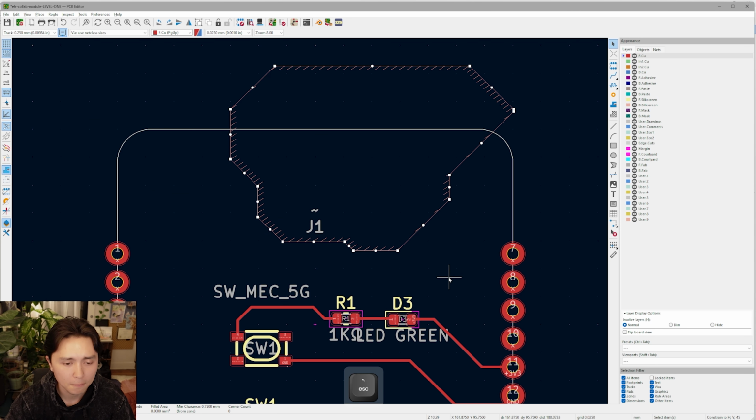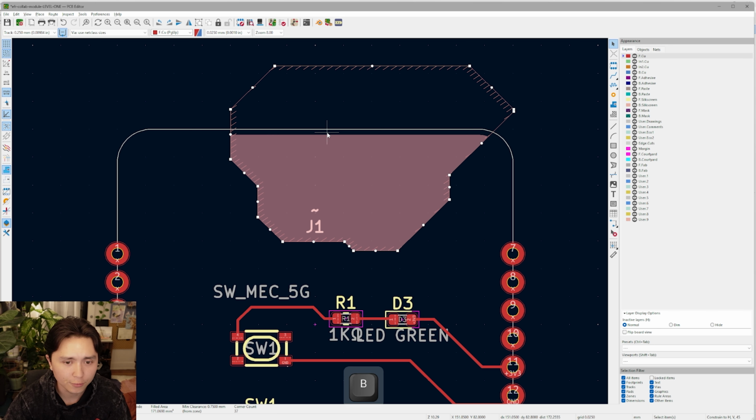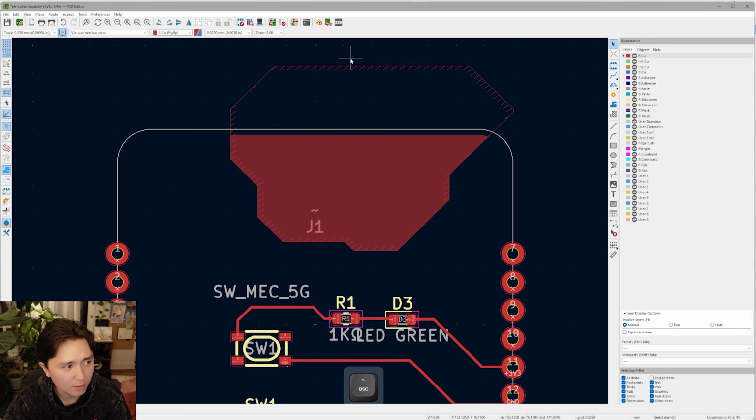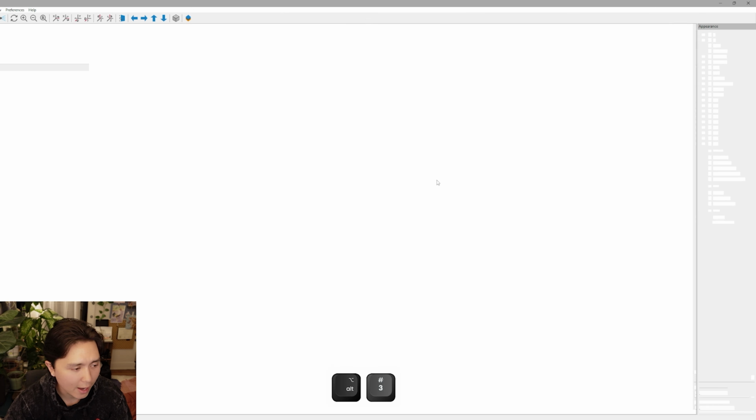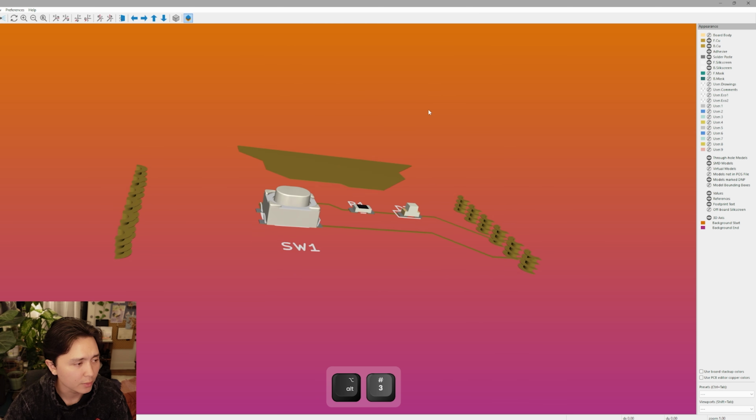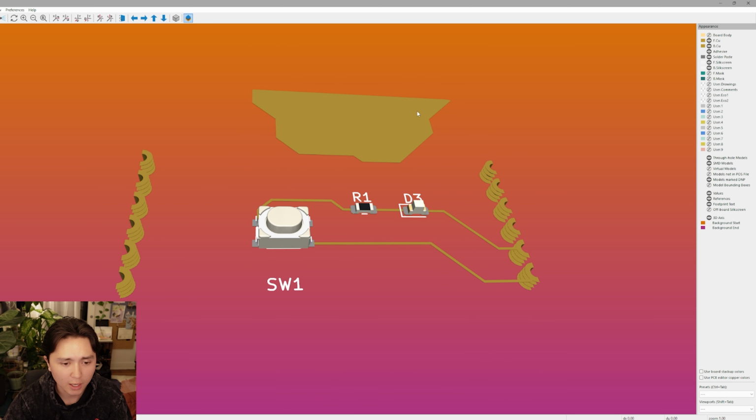So what's going on? The thing with zones is that you need to update them. It has to render them, and you do that by pressing B. And that's going to fill them in. And you'll notice that stuff that's outside the board won't get filled in. It's smart enough to do that. And now when we look at our board, we see that it filled in this giant copper. This is called a copper pour or copper fill.